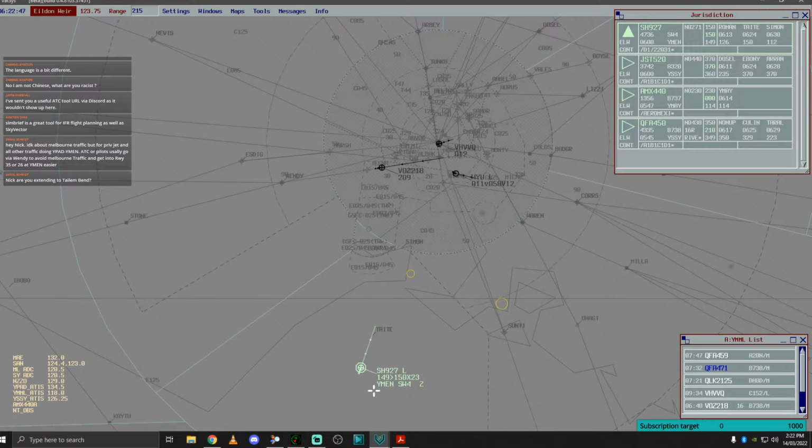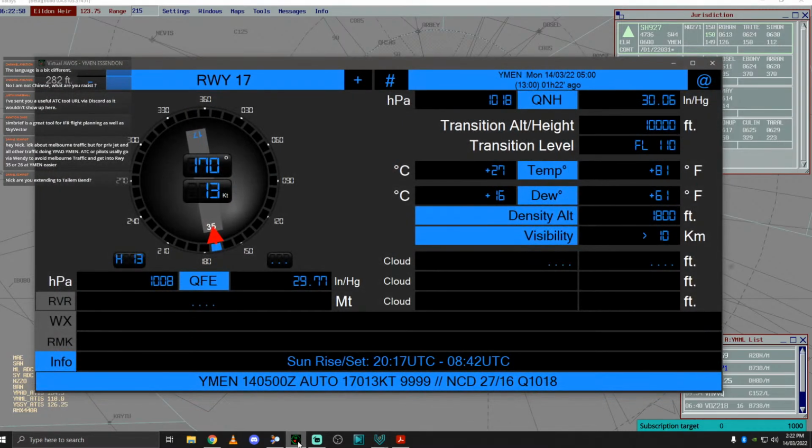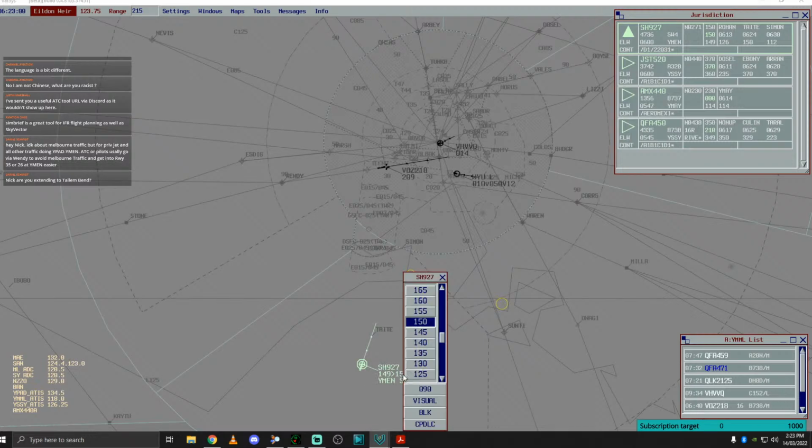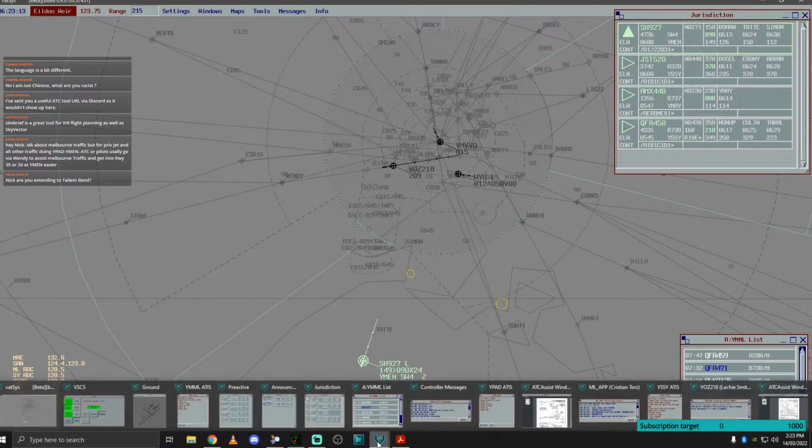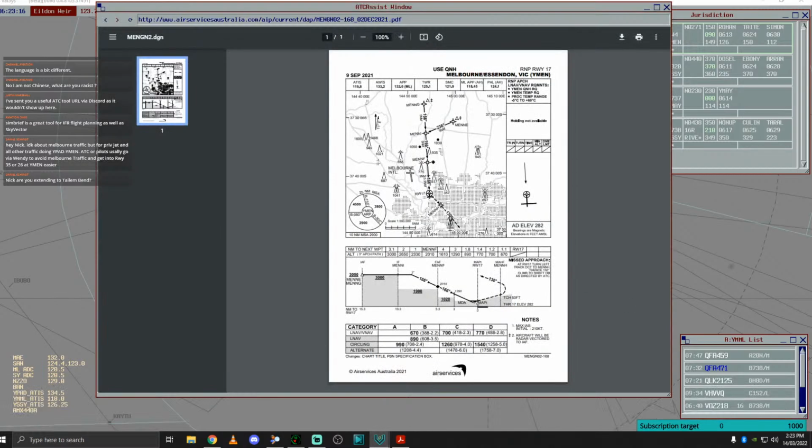So what I'll do here, I'll hand him off. Sharp 927, when ready, descend to 9,000, QNH 1017. When ready, 9000, QNH 1017 for Sharp 927. And Sharp 927, you can expect the RNAV Zulu approach into runway 17. We'll expect runway 17 for Sharp 927.